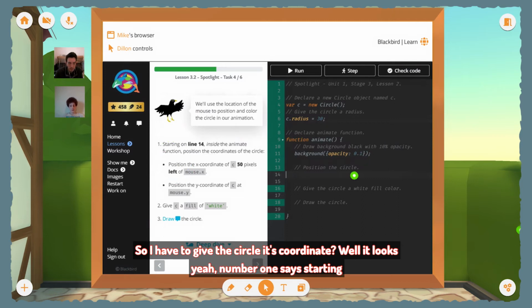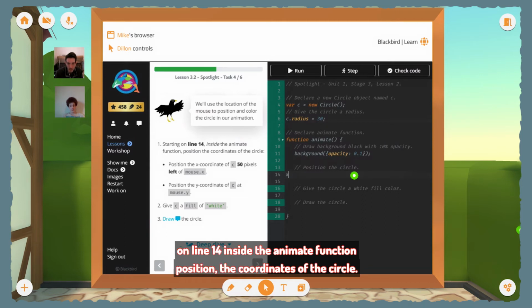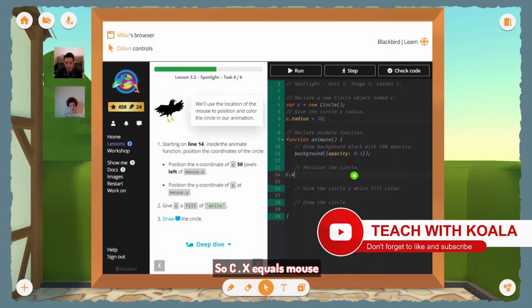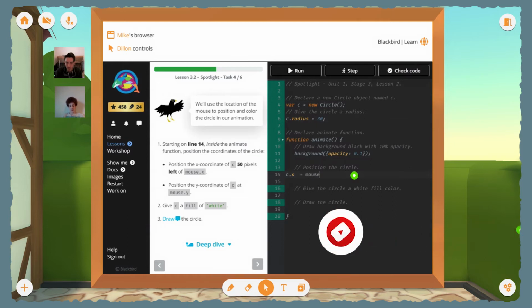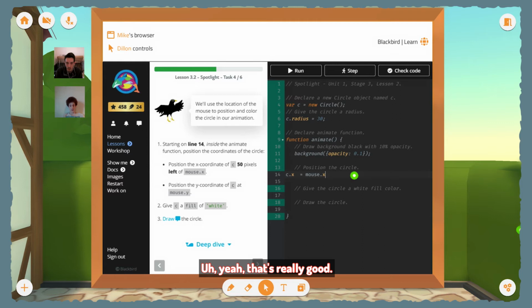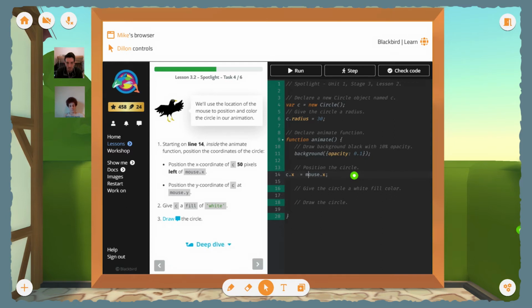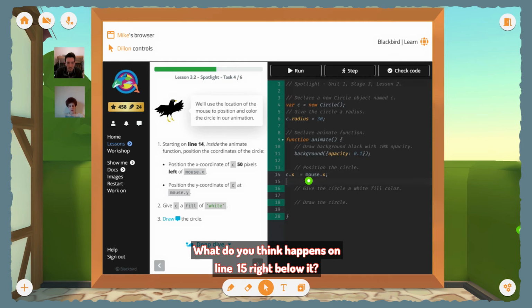What it looks like, yeah, number 1 says, starting on line 14, inside the animate function, position the coordinates of the circle. So first it says, position the x-coordinate of C 50 pixels left of the mouse. So c.x equals mouse.x. Yeah, that's really good. So again, you said the name of the circle, C, and then the name of the property that you wanted to change, which is the x property.